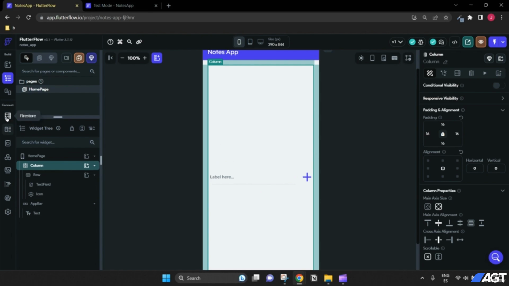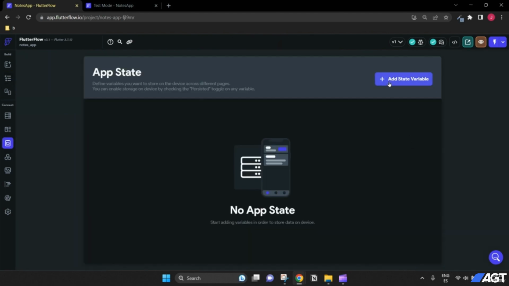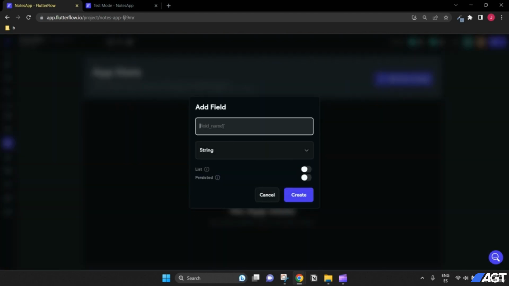So let's go here to the sidebar and let's go to the app state again, and let's add a state variable, and we're going to call this notes. So our variable is going to be called notes. The value of this variable is going to be a text, but we want it to be a list of texts. So let's select this list.